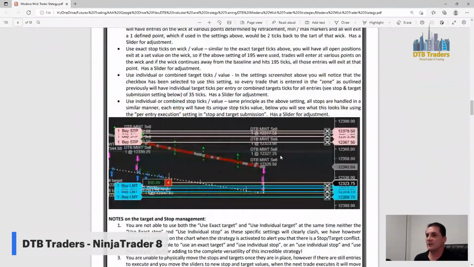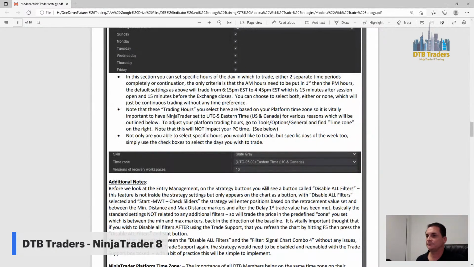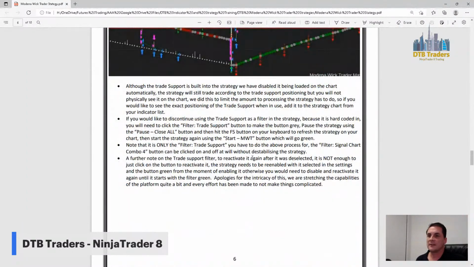It goes into how the orders are placed, the different ways the orders are placed, as well as the trading hours that are built into it, and the different filters that are built into the strategy.